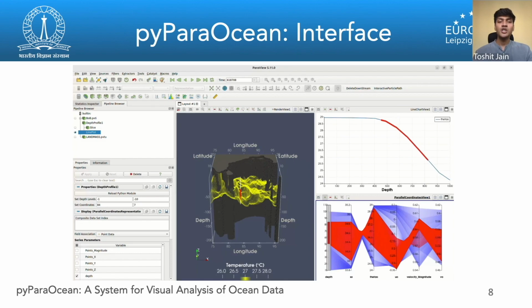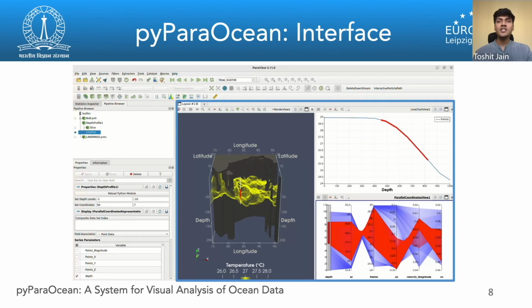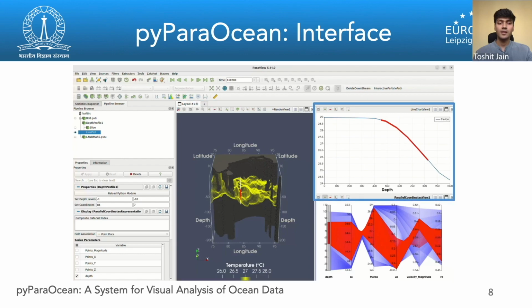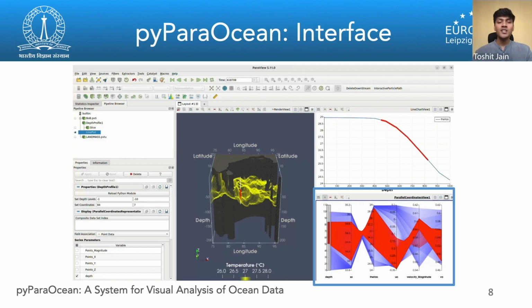Let's take a quick look at the UI elements of pyParaOcean. The views are on the right. This is where you see all the visualizations that you create. You can open multiple views at once and they can be linked together as well. In this particular case, the views we see here are put together automatically by pyParaOcean. The line chart view shows the depth profile curve between multiple variables in depth. The parallel coordinates plot displays multidimensional data along depth, allowing for exploration and comparison of multiple variables simultaneously.